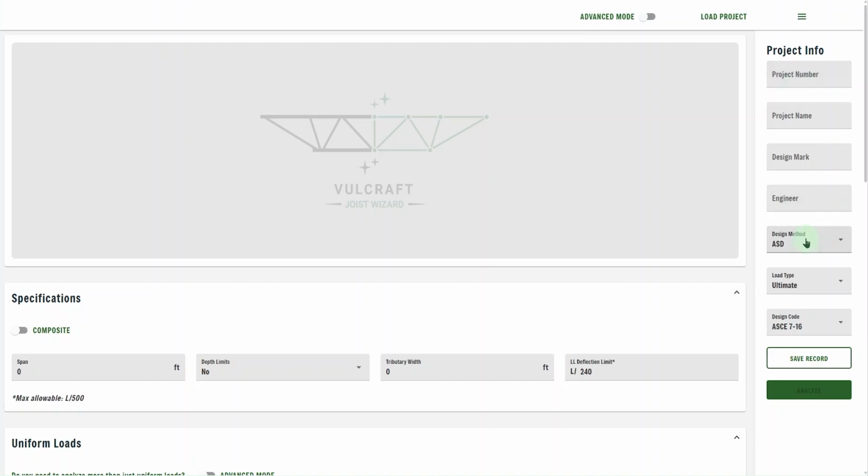The next option is the design method, so you can choose either ASD or LRFD for your design. And next we have our load type. So this is for a pretty particular scenario where, for say, your wind and seismic loads and also for your snow loads in ASCE 7-22, if you want to give us the loads where you've already applied the factor of like 0.6 or 0.7 for seismic, you can do that and you can specify your load as service level.